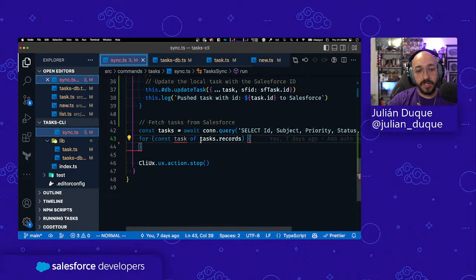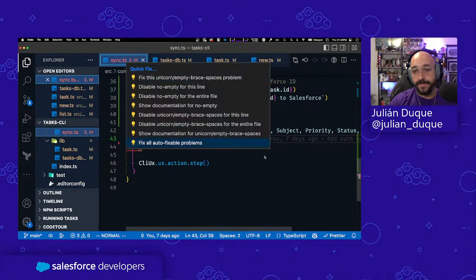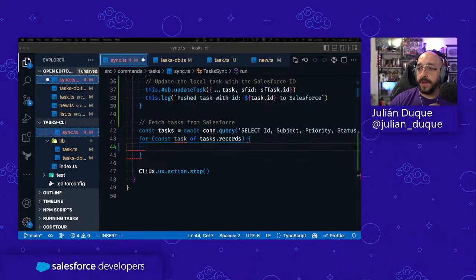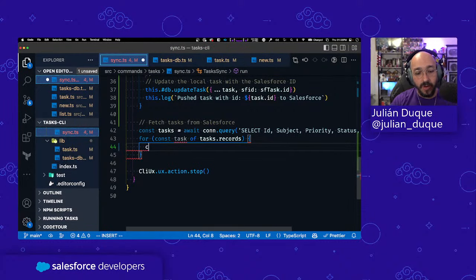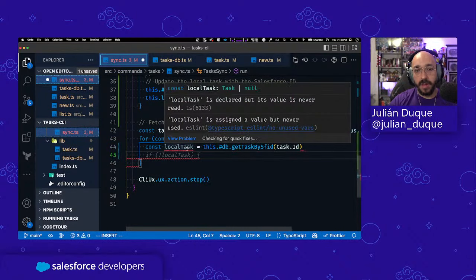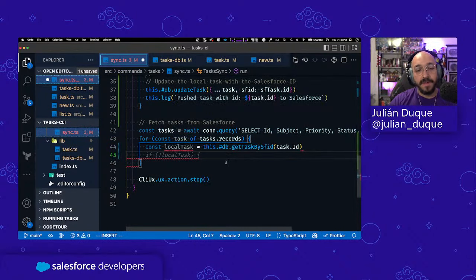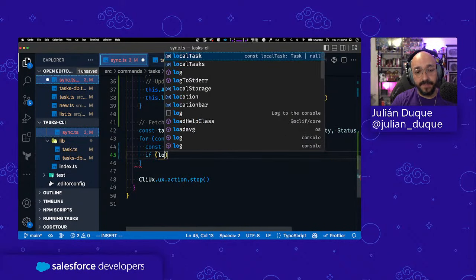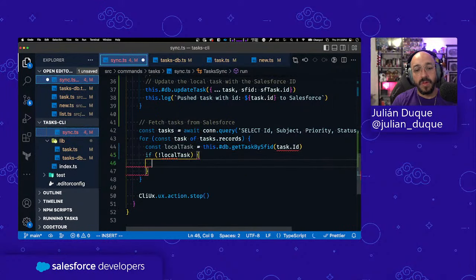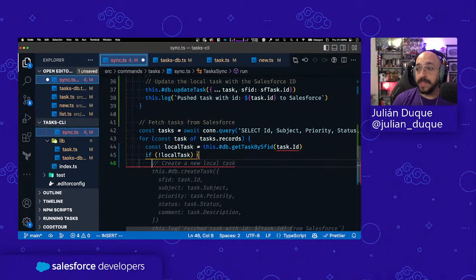Now let me use it here. So, how can I use this here? So let's get a local task by using that new command. Okay, I have a local task. If the local task doesn't exist, let's create a new task.